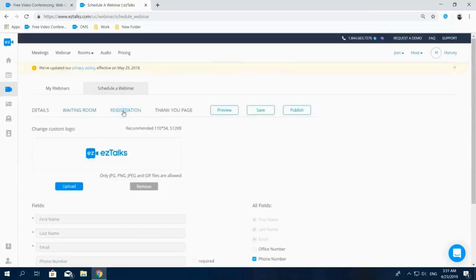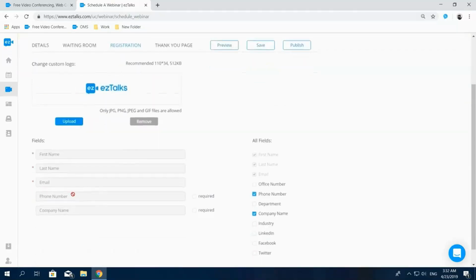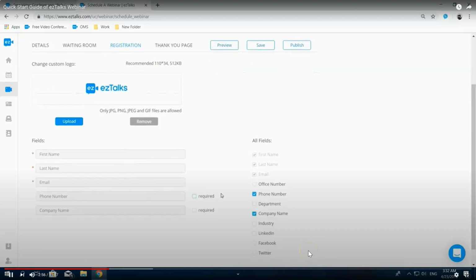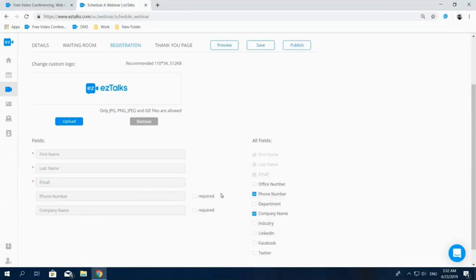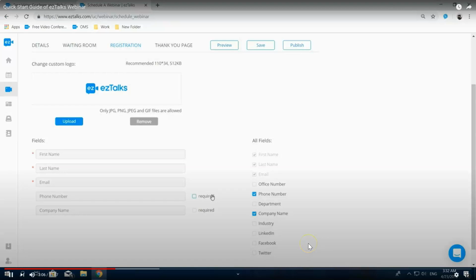Registration page. The registration page allows you to upload your own logo and set the fields for the participants to fill out when registering for your webinar. Some fields, such as first and last name, are required by default. You can decide to add more fields depending on what kind of information you want to collect from your audience.